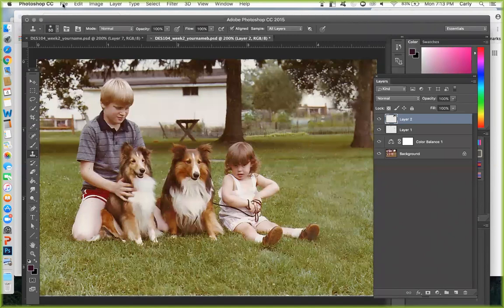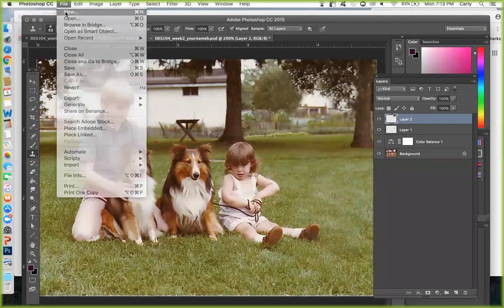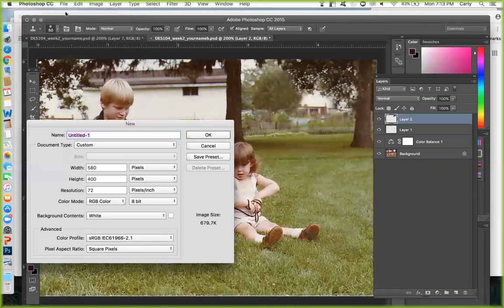And we're gonna go to File, New. Write this down, guys. This is really, really important. File, New. And see where it says pixels here? We need to make sure that we are in inches, and we need to make our document 7 inches by 5 inches. And the resolution that we're using is 72, okay?